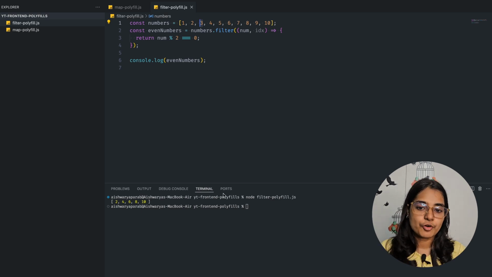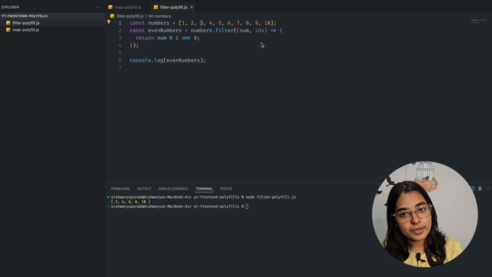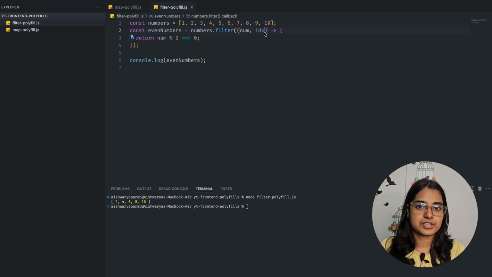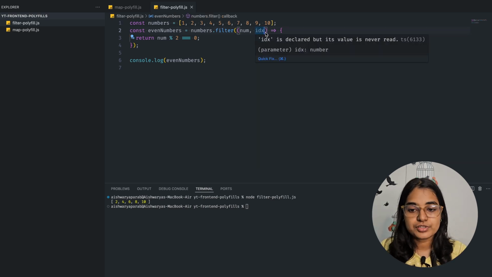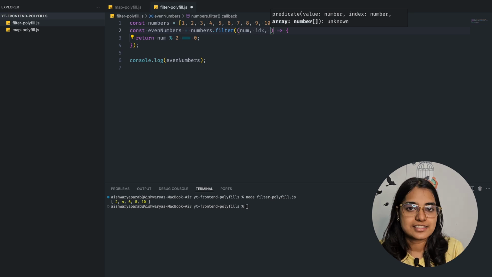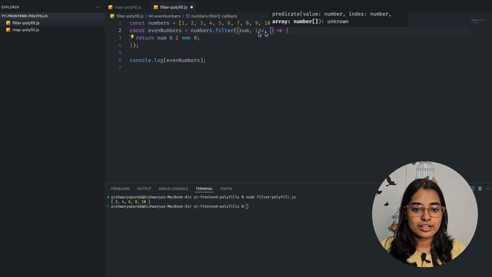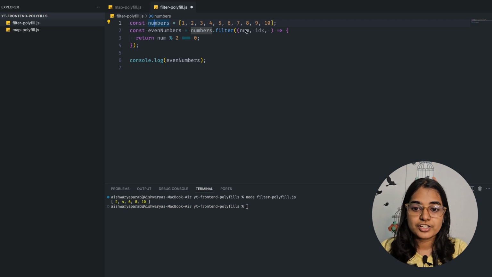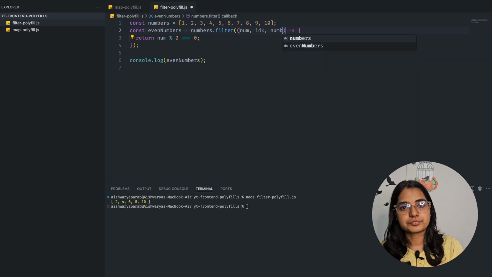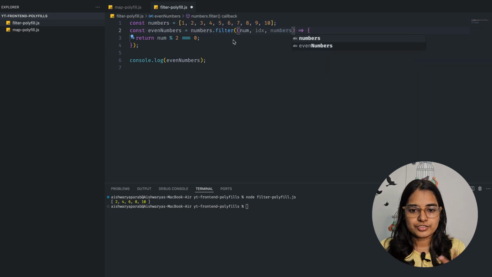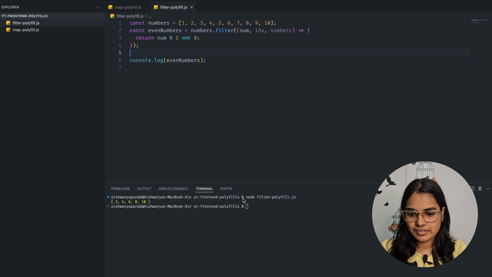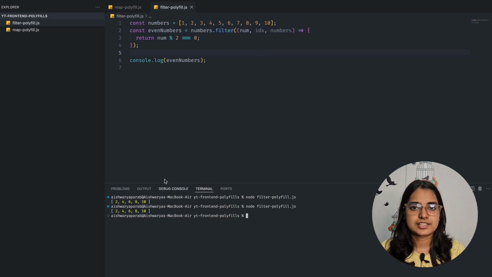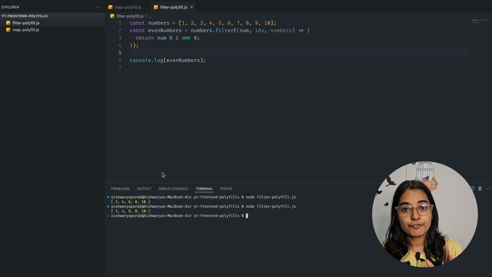Just one more thing which I forgot to mention here is that the callback function also takes a third parameter. It takes index, but it also takes a third parameter, which is the array itself. In this case, the array on which we are iterating is the numbers array. So the callback function's third parameter is the numbers array. Even if I use this, I'll run and show you, it will work the same way. So with this in place, we can finally get started with the polyfill for filter.